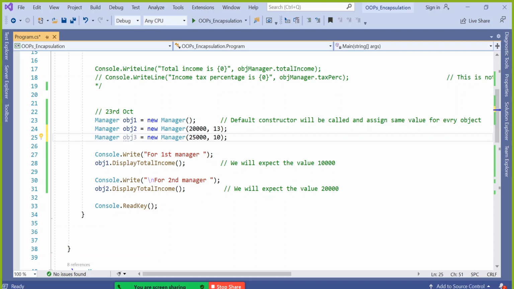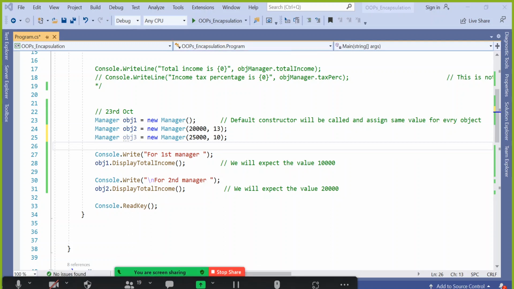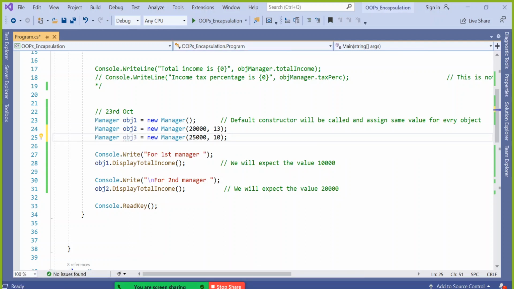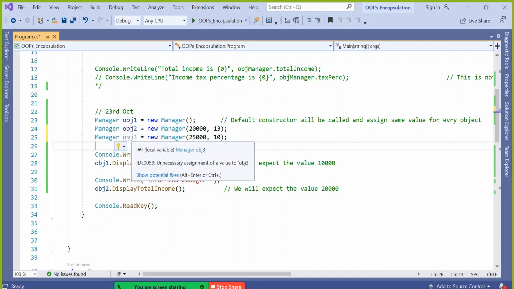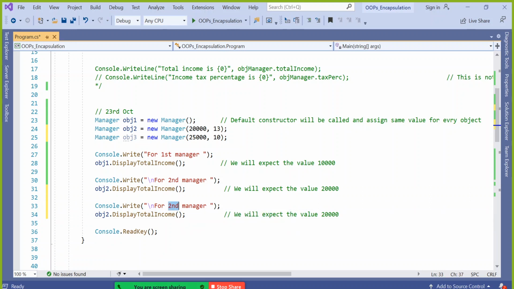Why is this in gray color and this in black color? Because it is not yet used. When I start using it, it will suddenly change to this color too. So this is not in use, that's why it is a light color. Otherwise, I have created 3 memory allocations. If I say obj3 dot this, I will copy paste once more. If I say for the third manager, total income is obj3 dot this. So nobody is going to overwrite anybody. All 3, obj1, obj2 and obj3, are allocated differently in the random access memory.